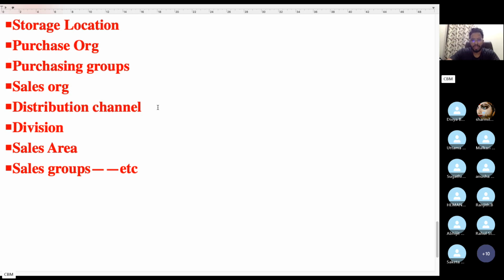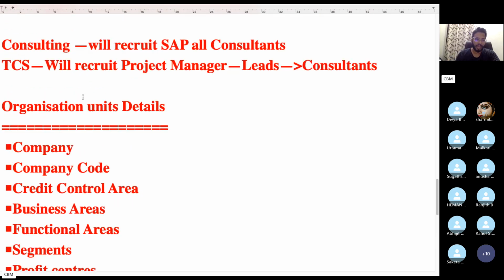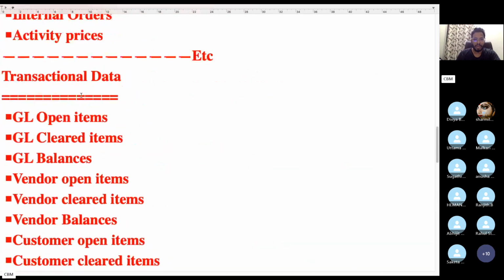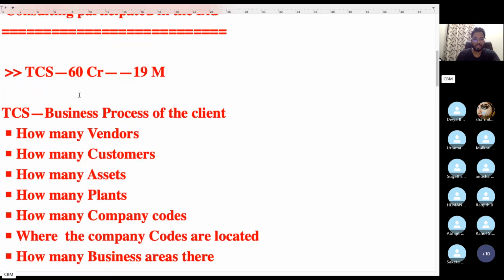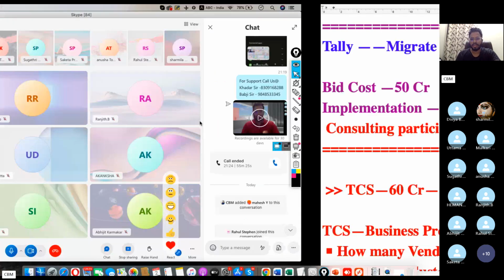Business process will be given by your client, because he knows the complete business information, right? So he needs to deliver that. As an SAP consultant, our prime duty is to gather all this information. What I'm telling over here, these are all things we need to gather from the client. That is your duty.